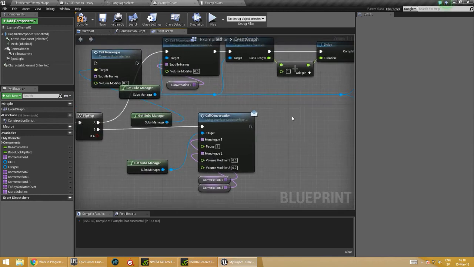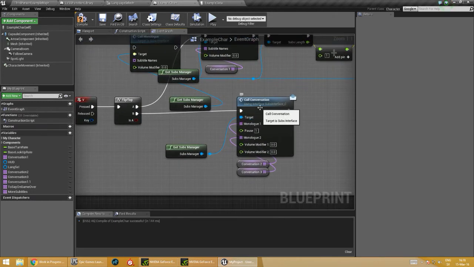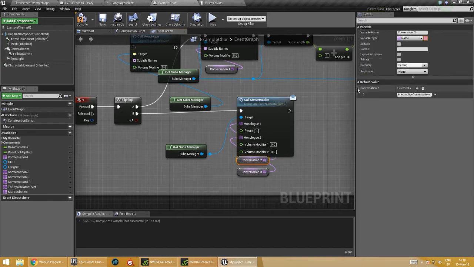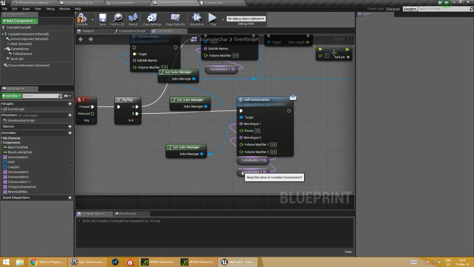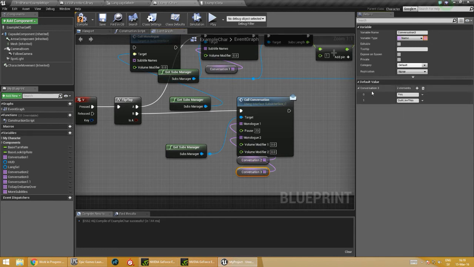Okay? And there's also an embedded function called call conversation that takes two lists of subtitles. It takes a pause in between the first monologue and the second monologue, and a volume modifier for each of them. Basically this will trigger this first. It will wait for 1 second or 2 or 3 or 23, and then it will trigger this, which is great for quick conversation as well, or just random chatting between characters.